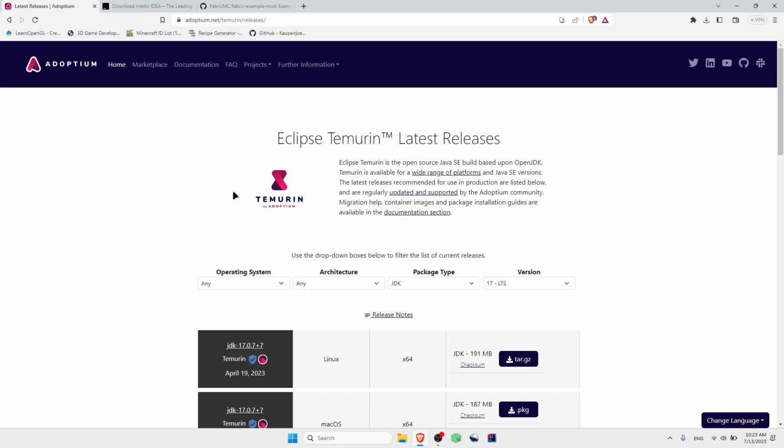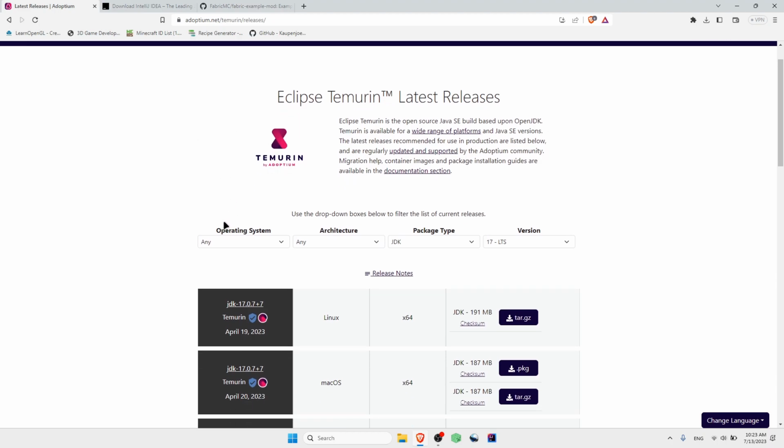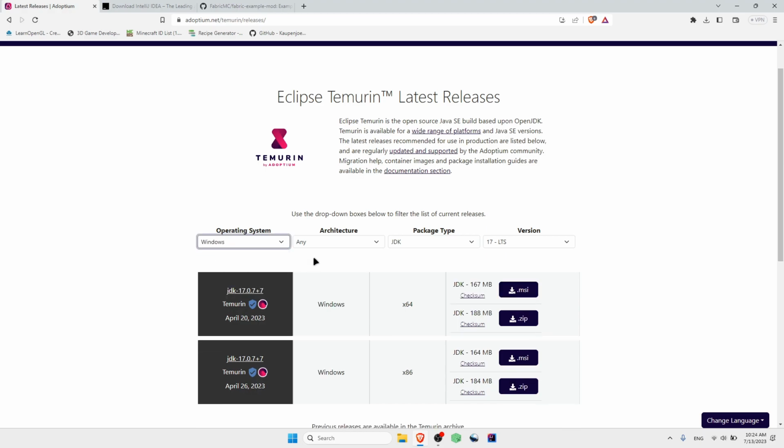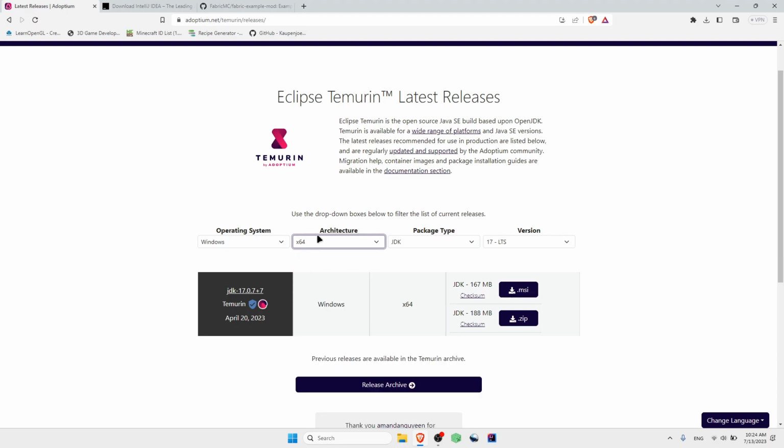Now, first of all, I'm going to go to Eclipse Adoptium right here. Now, all the links will be in the description down below. Go ahead and select your operating system over here. I'm using Windows, so that's what I'm going to select. This doesn't matter. If you have a Windows machine, then it's probably 64. If you have a 32-bit machine, just select x86.